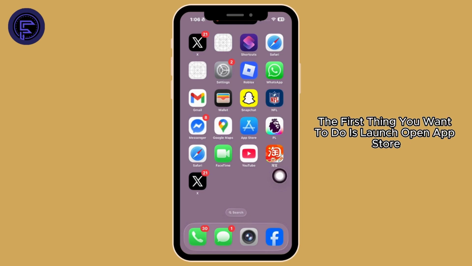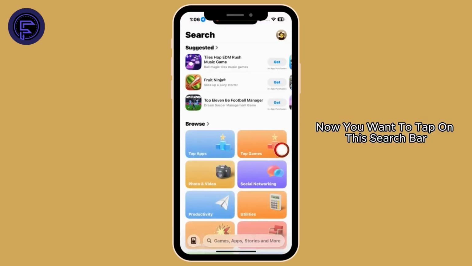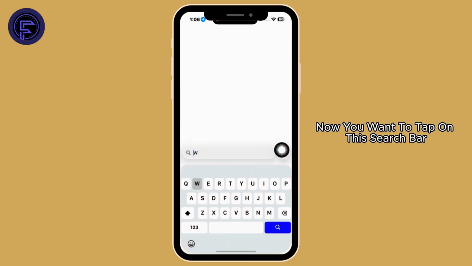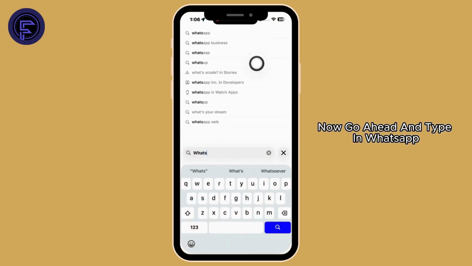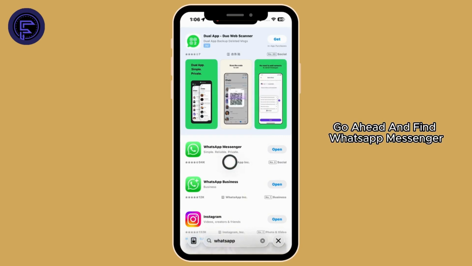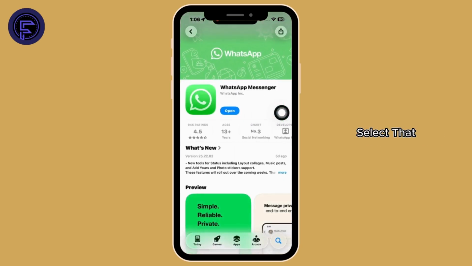The first thing you want to do is launch the App Store. Now you want to tap on this search bar. Now go ahead and type in WhatsApp. From the search result, go ahead and find WhatsApp Messenger, select that.